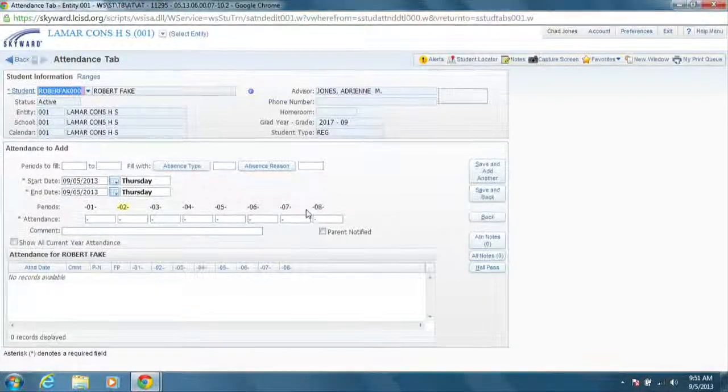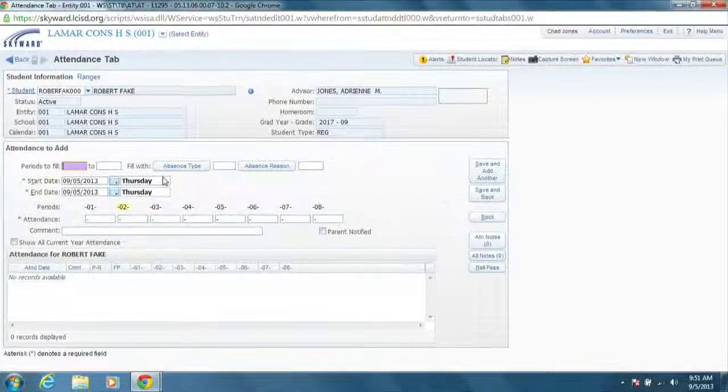I got a phone call on it, and so I can check and make sure that I'm on the right kiddo here. I've got the right campus. Down here, I've got the attendance to add. Now I can go in here and go periods to fill and do 01 to 08.